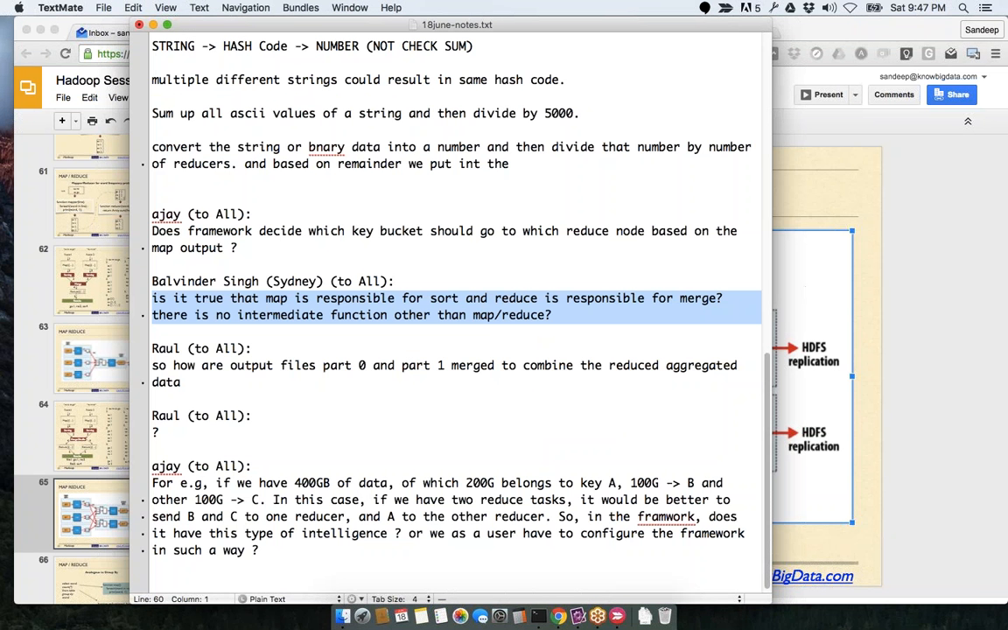So map just gives out key values. Your logic of map would not contain any logic related to sorting. The output of map gets sorted by the framework, and reduce is responsible for merge. Yes, reduce is just responsible for merging the list of values together. And there is no intermediate function other than MapReduce.